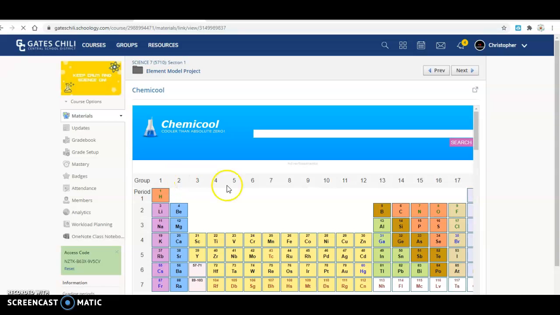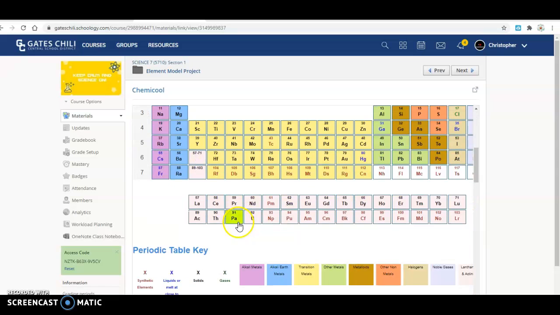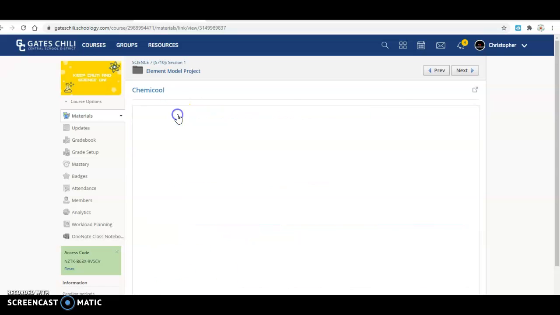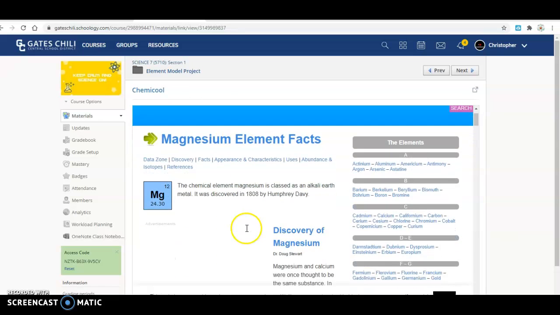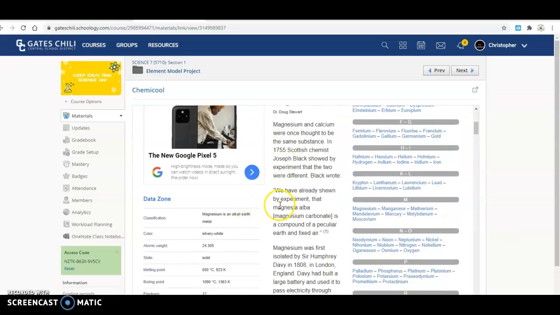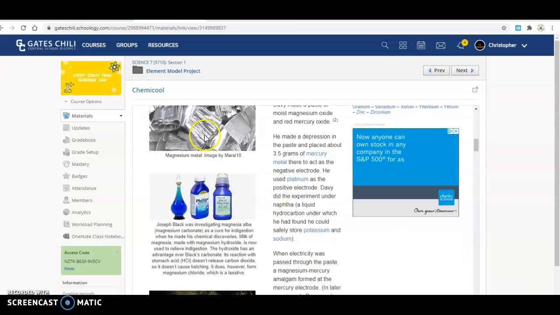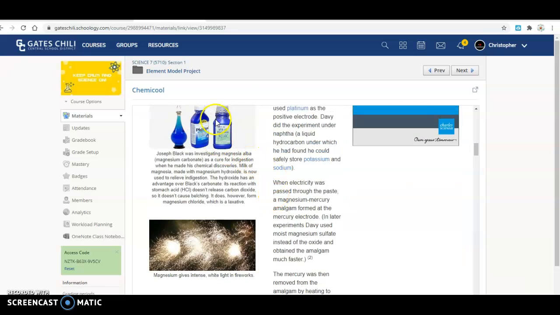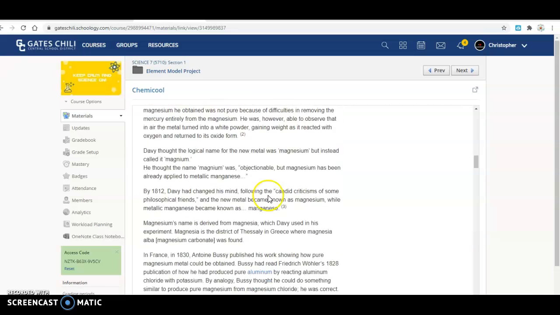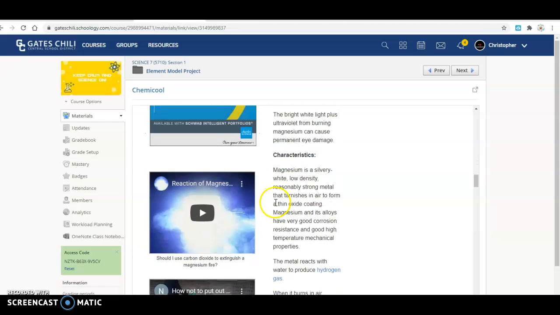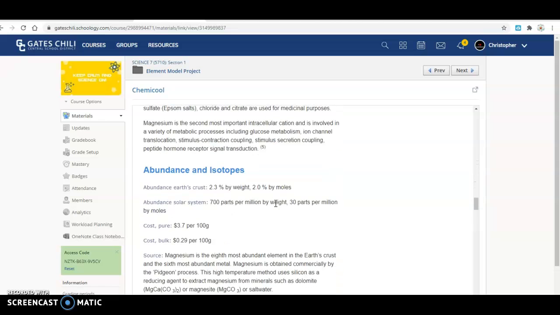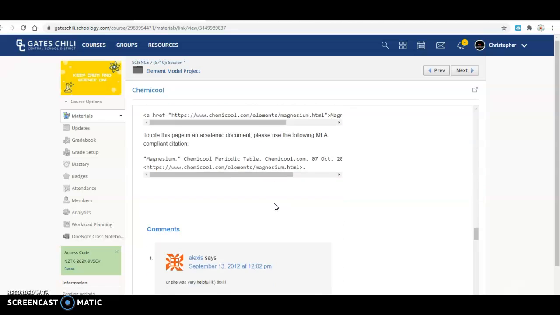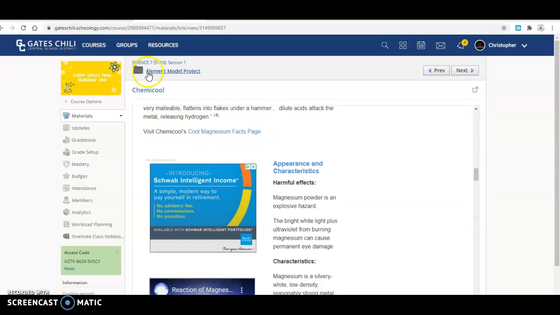Chemical is another site similar to the last, where you can click on the element. It will tell you a little bit about how it was discovered, some of the physical properties, what it looks like in its pure state, what it's used for. Could be in the form of a compound. Some videos about magnesium, and a whole bunch of useful information.